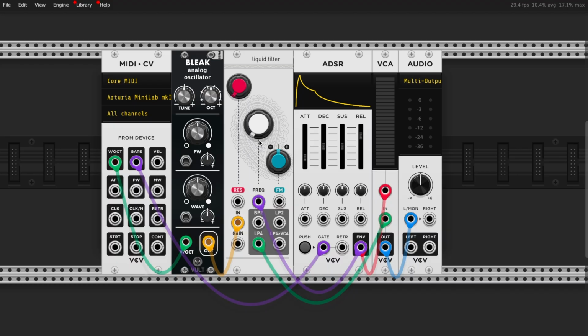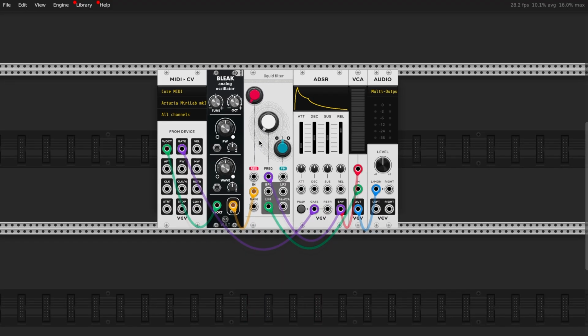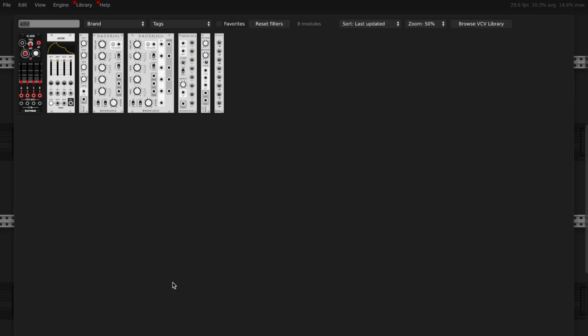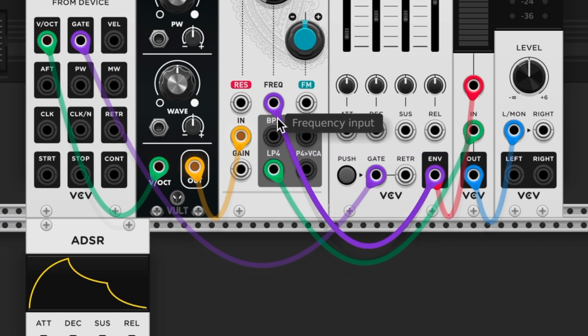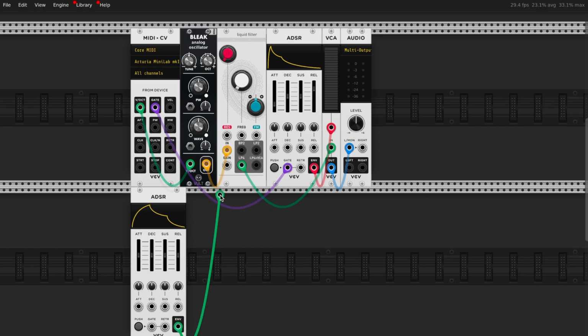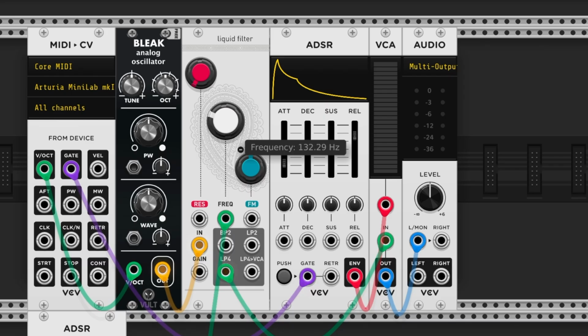Let's add a second ADSR envelope. I'm going to zoom out using Command minus. Control click to add an ADSR. I'm going to disconnect what we just did. Take our envelope output, connect it back into our filter cutoff input. I'm going to open up the filter for a second just so that we can hear what's coming out of our VCO.